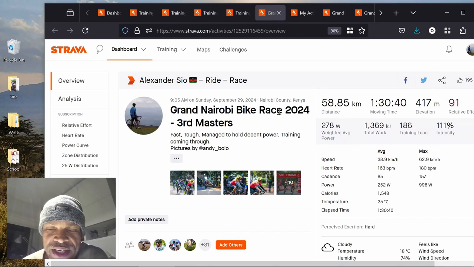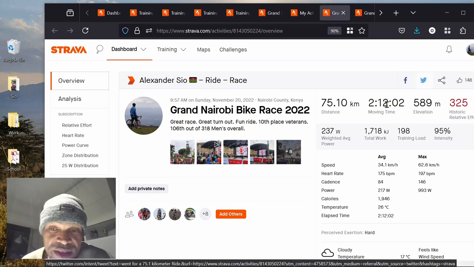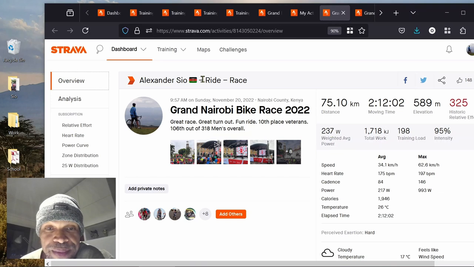So, guys, I just want to show you something here. This is Grand Nairobi Bike Race 2024. This is Grand Nairobi Bike Race 2022. Look at the power. This was a bit longer, 75 kilometers, so 15 kilometers more. So 2 hours, 12 minutes. You could say I had to hold the effort longer, so definitely the weighted power will come down. But look at the difference, 237.